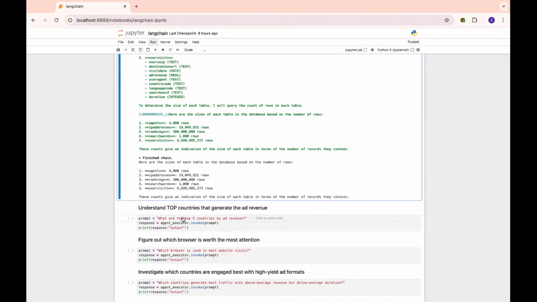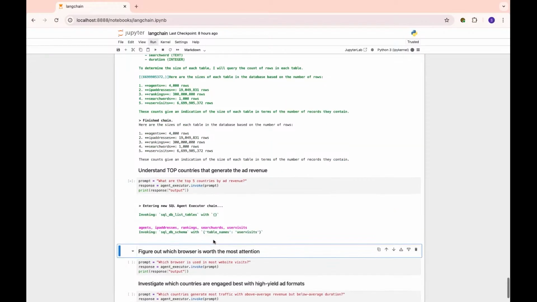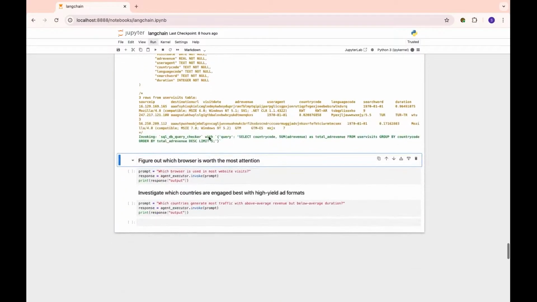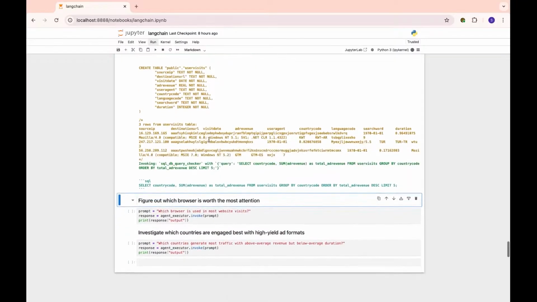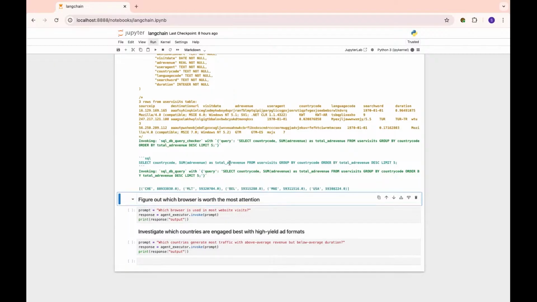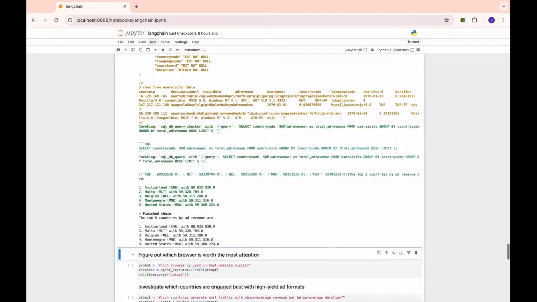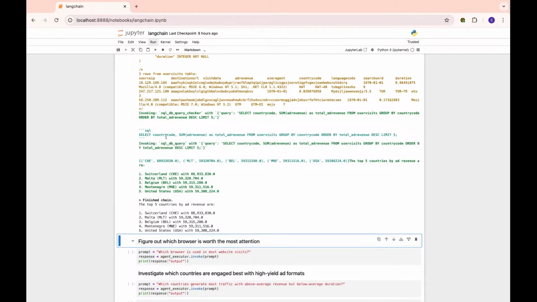Let's see what are the top countries that generate the most revenue. Let's run this one. So pretty much similar output. And here you will see, starting with this question, it will actually generate some meaningful SQL that it will run under the hood to do the analytics. So here, as you can see, we'll just select the country code and sum up the whole ad revenue in the user visits table and just order by the total ad revenue.